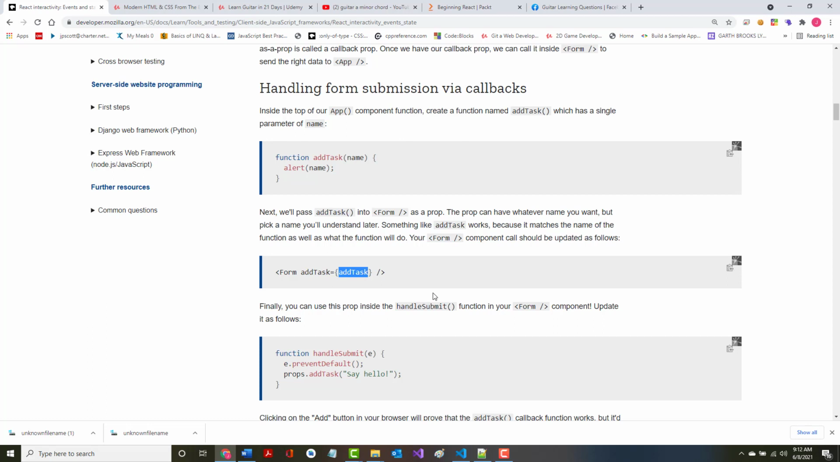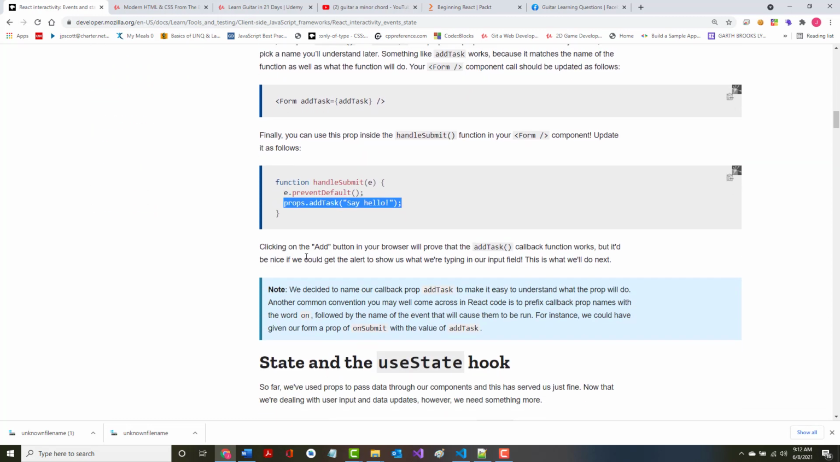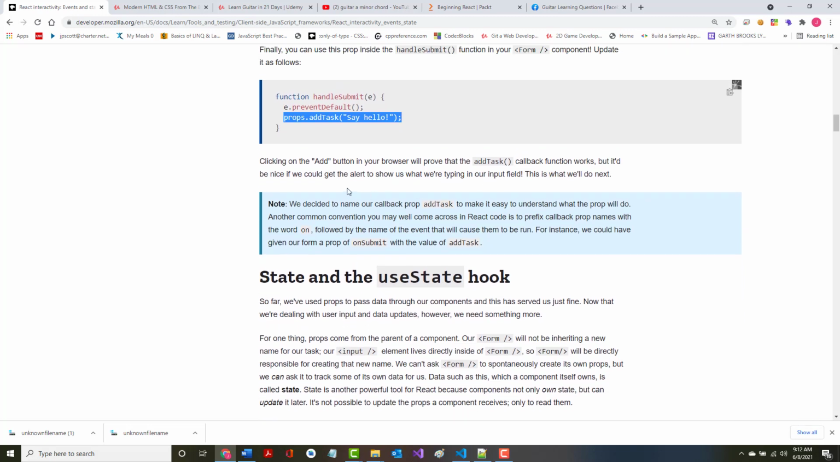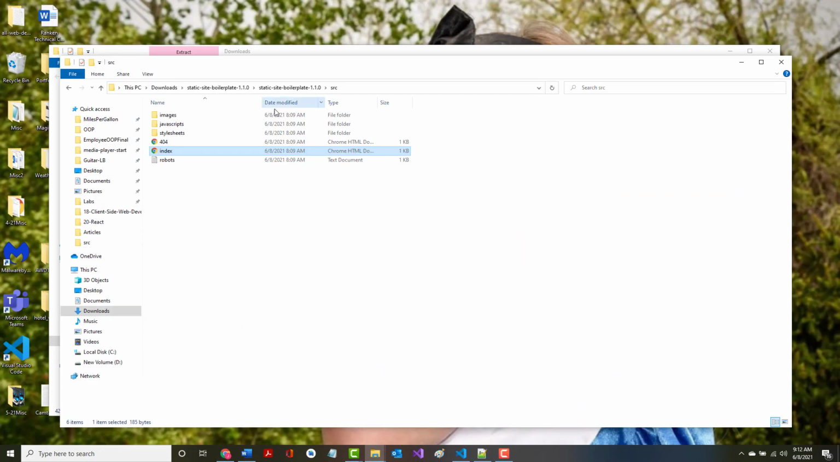All right. So it says your form component should be updated as follows. I've done that. Finally, you can use this prop inside of handle submit in your form. And that's what we just did. All right, so the props.addTask, and that was to say hello. So clicking the add button on the browser will prove that add task callback works, but it would be nice if we could get the alert to show us what we're typing in our input field. So again, what they're saying in English is right now, when we go in and we run this, and let me bring it back up again.